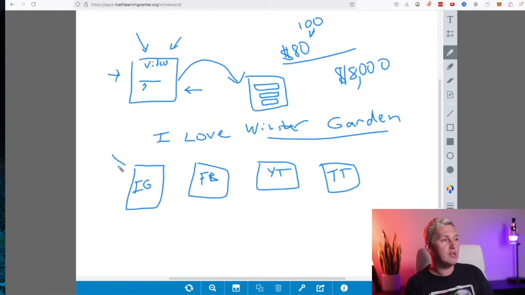Now you can create these using your personal Instagram account, your personal Facebook. You just create it as like a fan page. They're fine with that. We have tons and tons of pages under our own accounts. It's not a problem at all. And again, you're just gonna call the account I love Winter Garden.